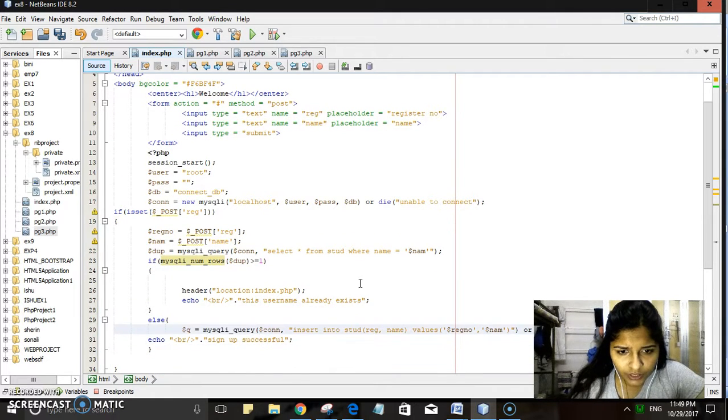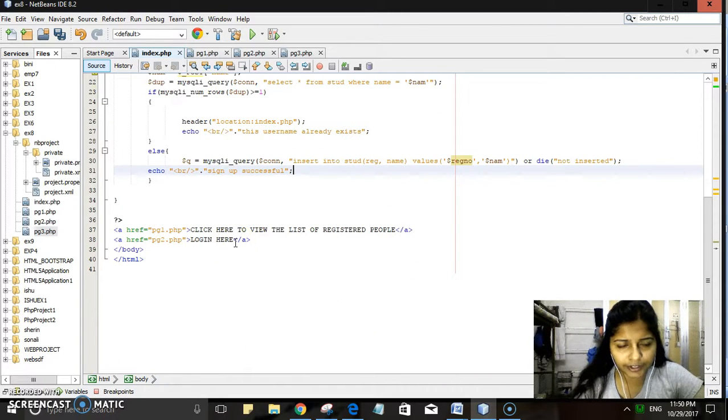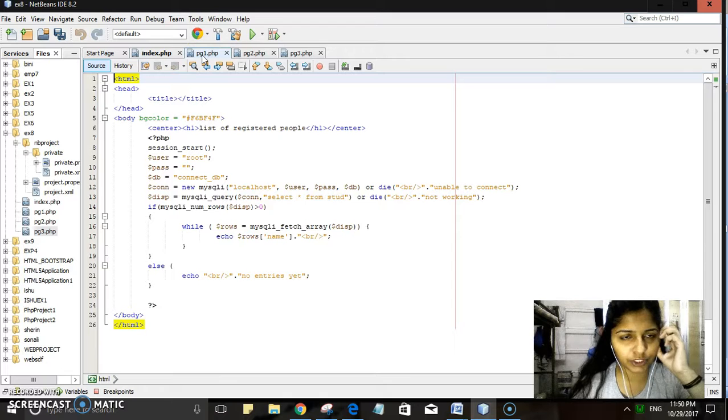Else, if it is not there, we run our query on the connection: insert into student table, where registration number and name are the columns, and the values are reg number and name. If it is not going to insert, it should die saying it is not possible. Then it should echo that sign up is successful. So this was the index page that we create, and now we have another page, pg.1.